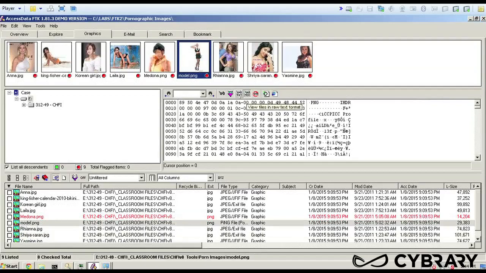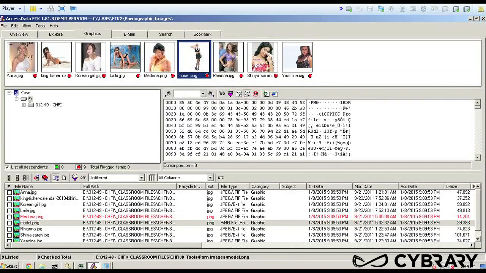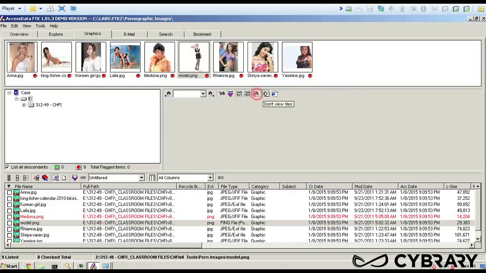And then we'll pick another image. We'll look at the text of the file, if there's any text, and we can look at the hexadecimal information. So you can see that this is a PNG file, at least so it suggests in the header. You can also not view the files. You can turn that completely off, or you can view them in Internet Explorer directly from within here.